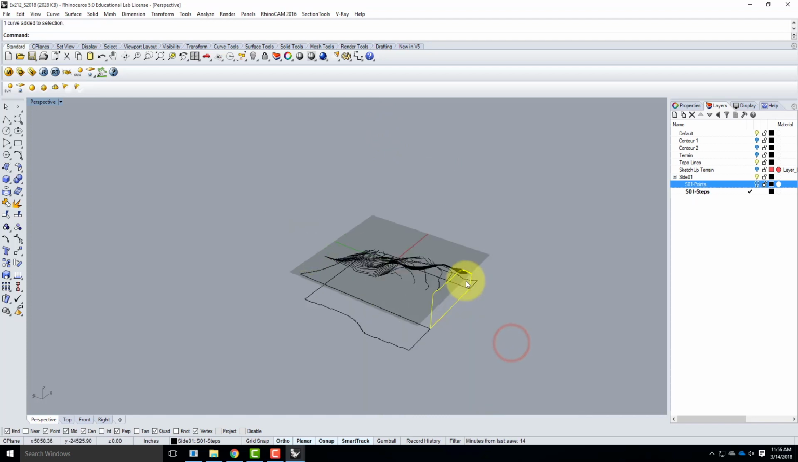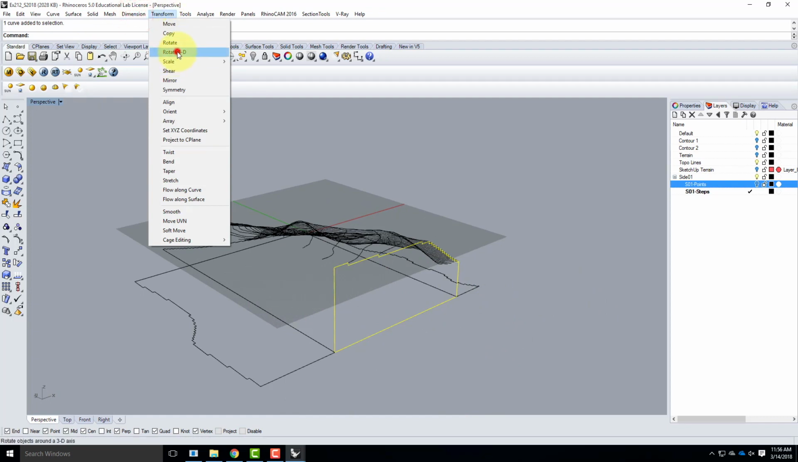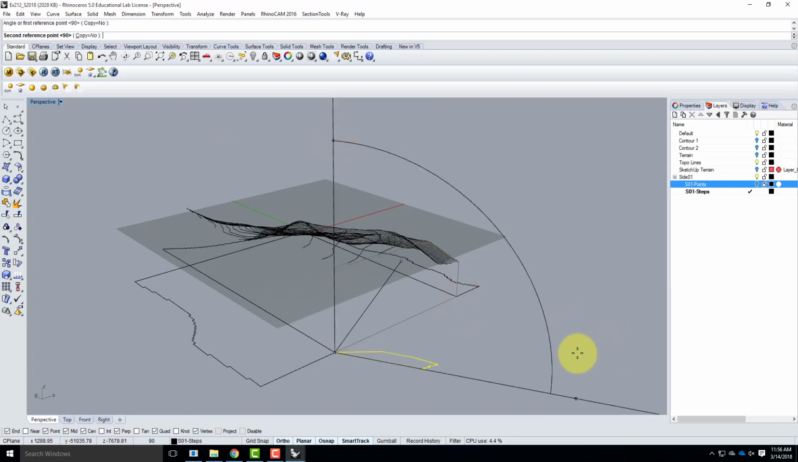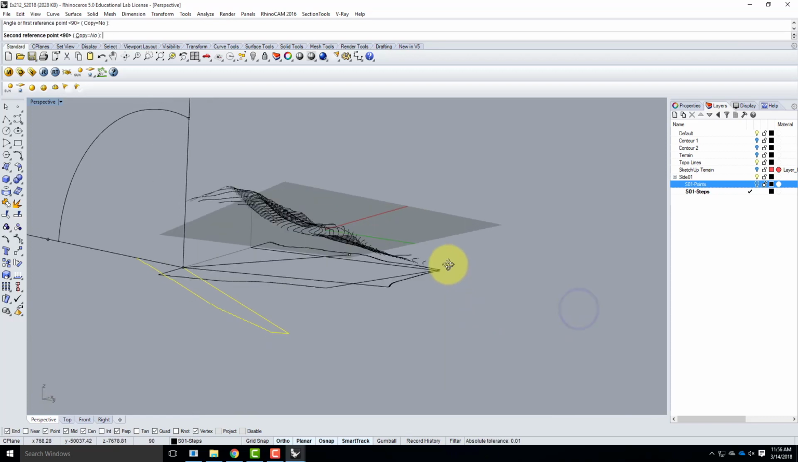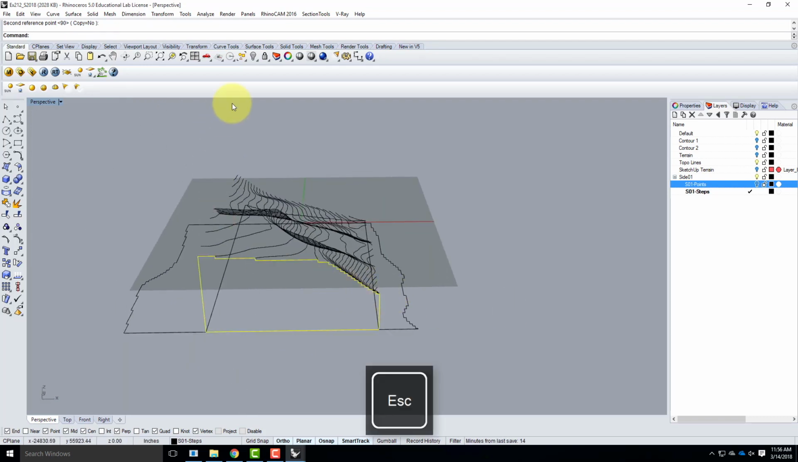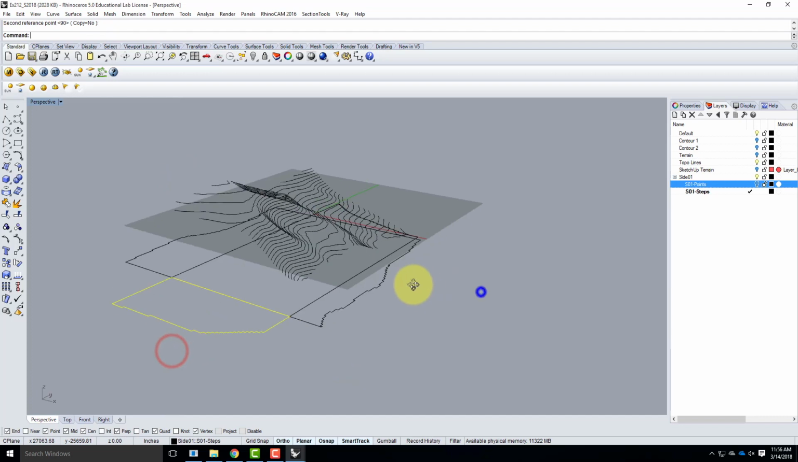This last piece, Rotate 3D, there to there, straight up and down, we'll fold it down flat. Oops, I made a mistake. Didn't fold the way I wanted to. We'll escape that one, and we'll do that Rotate 3D one more time. Snap to snap, there, and we'll fold it flat.